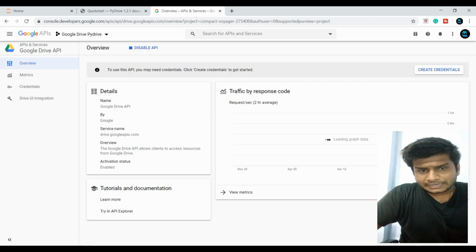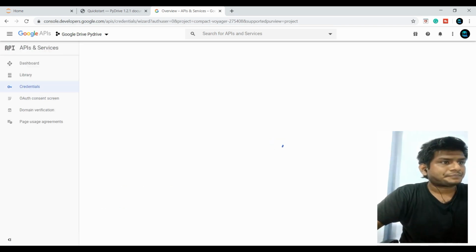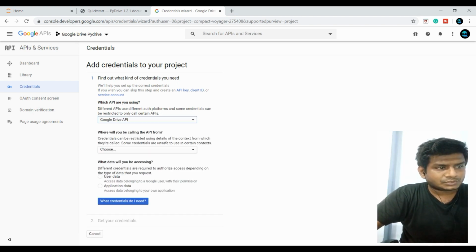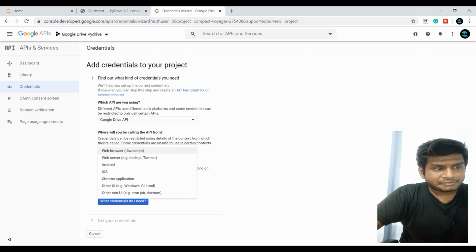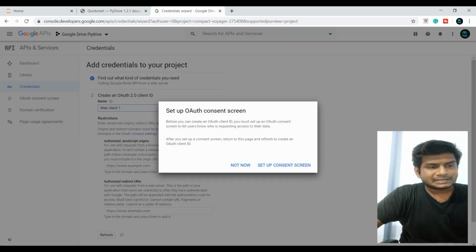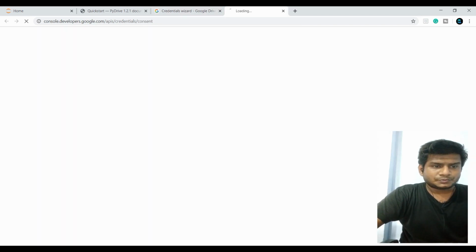Once this drive is enabled, I have to create the credentials. This is a mandatory step. Click on create credentials, and then you can choose which API I am going to use. I'm going to use Google Drive API. And from where will I be calling this? I'll be calling from a web server. You can say what data you will be accessing. I'll be using my own user data basically. So I'll click on this, and then it will tell me you have to set up the OAuth consent screen. So I'll click on set up consent screen.